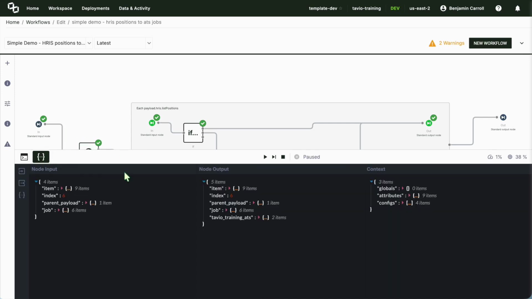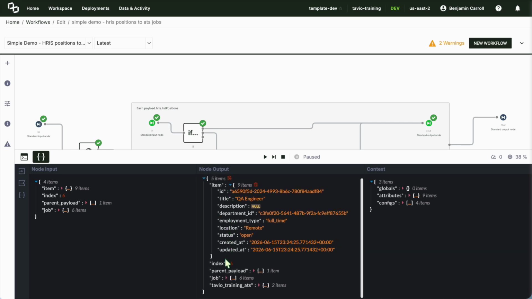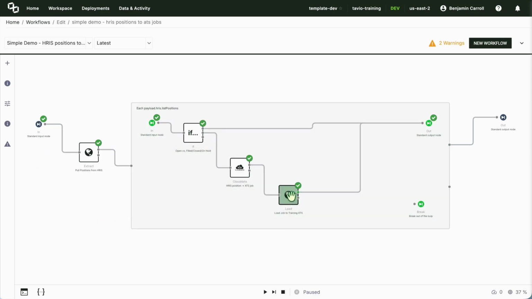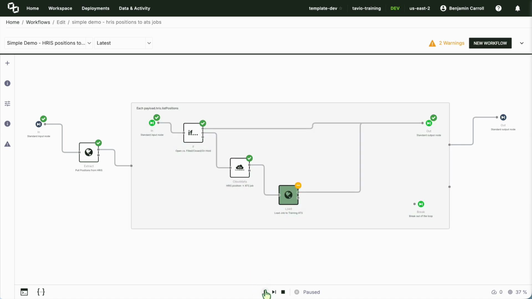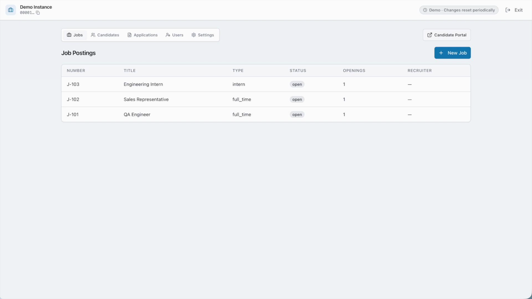Here, we can see one of those positions that's been pulled from the HRIS system in its original structure. If we scroll down a bit, we'll see the version of the same data that's been transformed into the destination system's job structure and which has just been pushed into the ATS. I could continue to examine this one step or one loop iteration at a time, but I'll just go ahead and remove the debug halt and let it play all the way to the end. Back in the ATS, you can see we've got our job listings safely arrived at their destination, ready to finalize and post so that candidates can begin to apply.